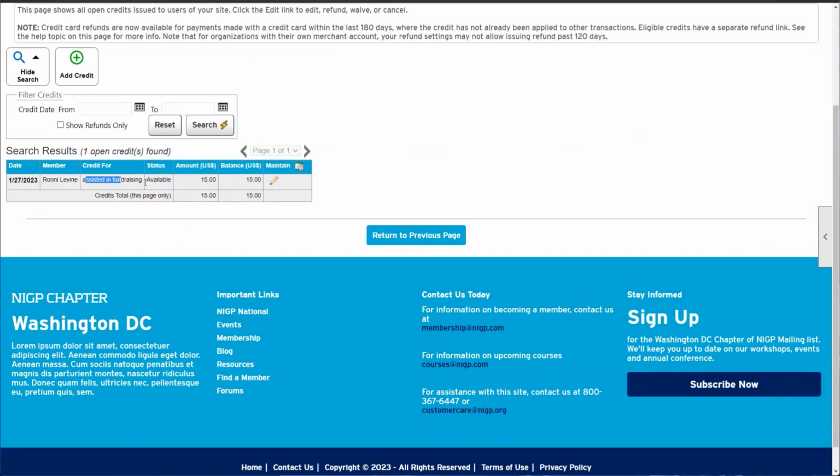The date is today. It's for Ronnie. She assisted in fundraising. The status is available because it hasn't been used. And the next time Ronnie processes a transaction, this $15 will show up as a credit for her to use.